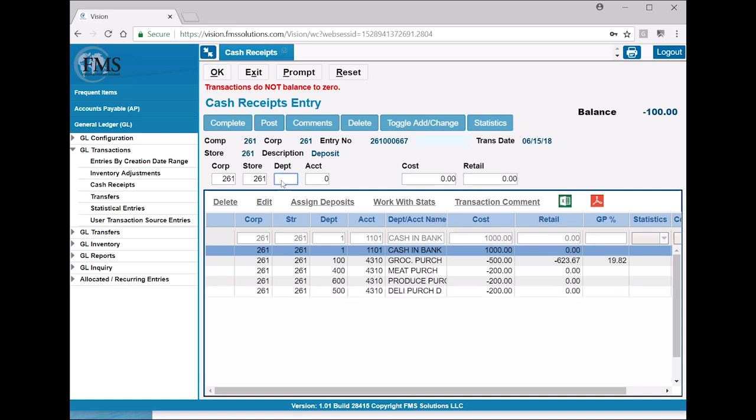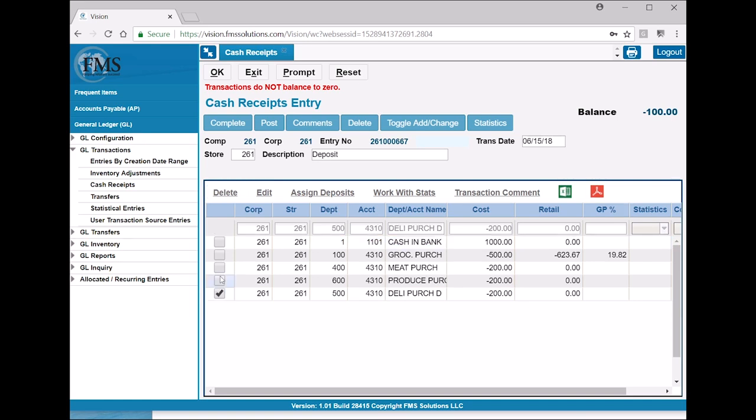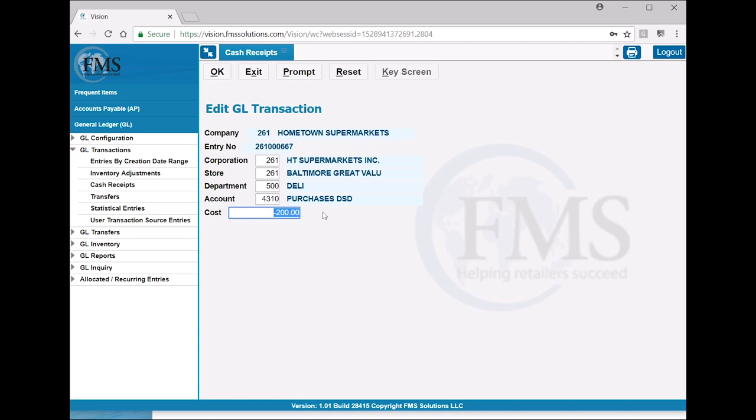Now I've entered all the transactions in, and I notice that I've made a mistake, so I don't balance to zero. Just like currently, in order to get down into the grid to make a change, I'm going to click this button that says toggle add change. Notice what happens: my add line goes away, and now here is the grid itself. I need to make a correction down here. This deli was only supposed to be $100, so to correct that, I'm going to check the box, and then select the button that says edit. And I'm going to change my $200 to a minus 100.